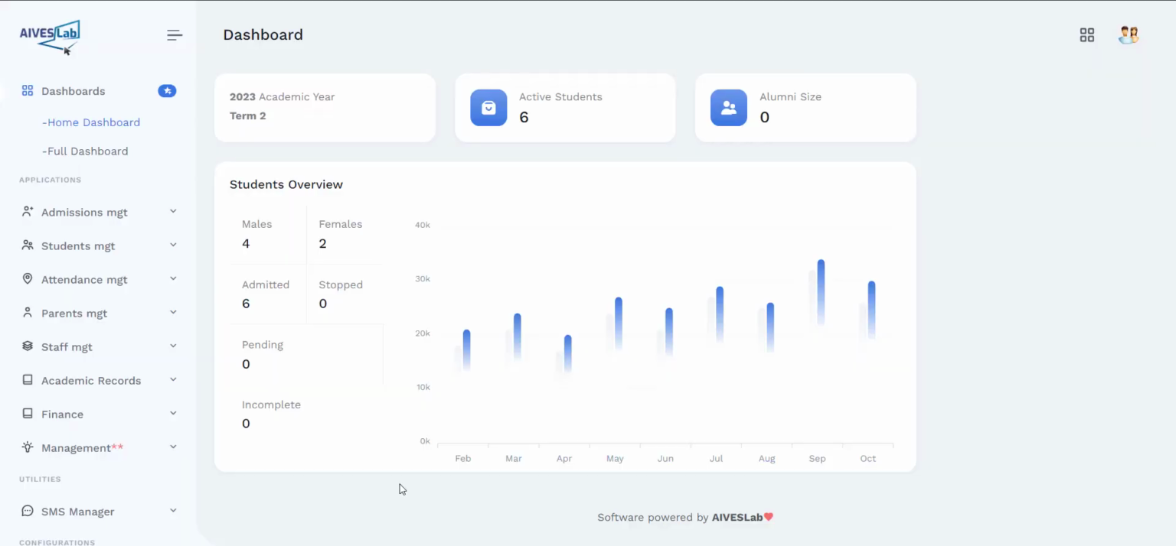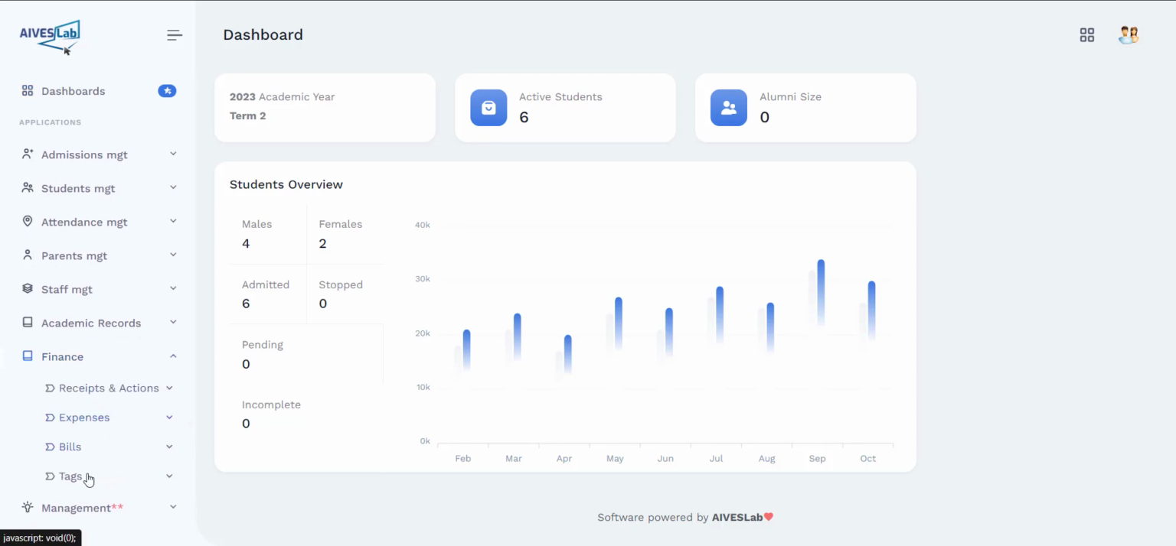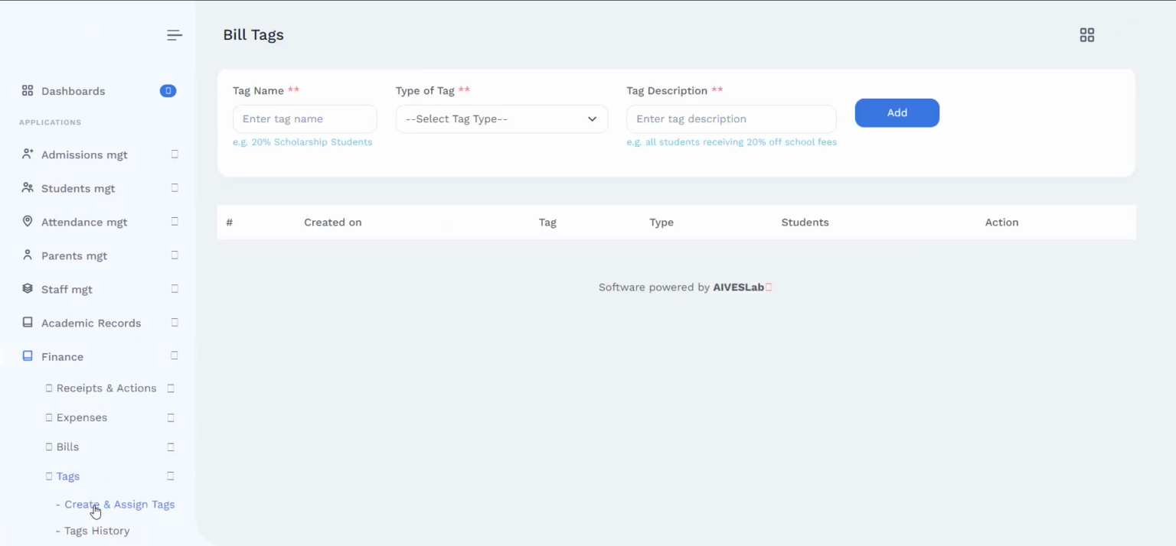In this section, let me introduce you to the idea of tax, and you'll love it. Let's locate tax under finance, create and assign tax. Now think of tax as something that actually increases or reduces a particular student's or category of students' school fees. So for example, if the school wants to give a scholarship opportunity to certain students, basically you are reducing their school fees. All you have to do is to create a tag called scholarship and assign those students to that, and automatically the system is going to reduce their school fees by that figure.